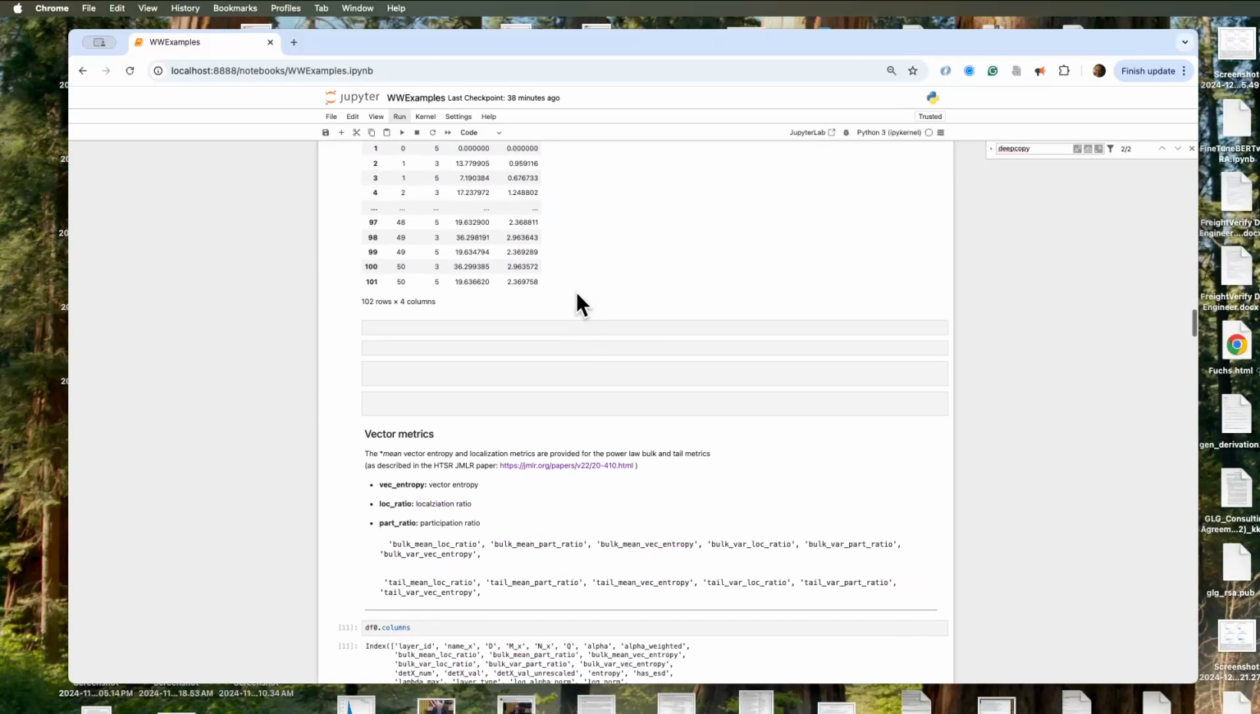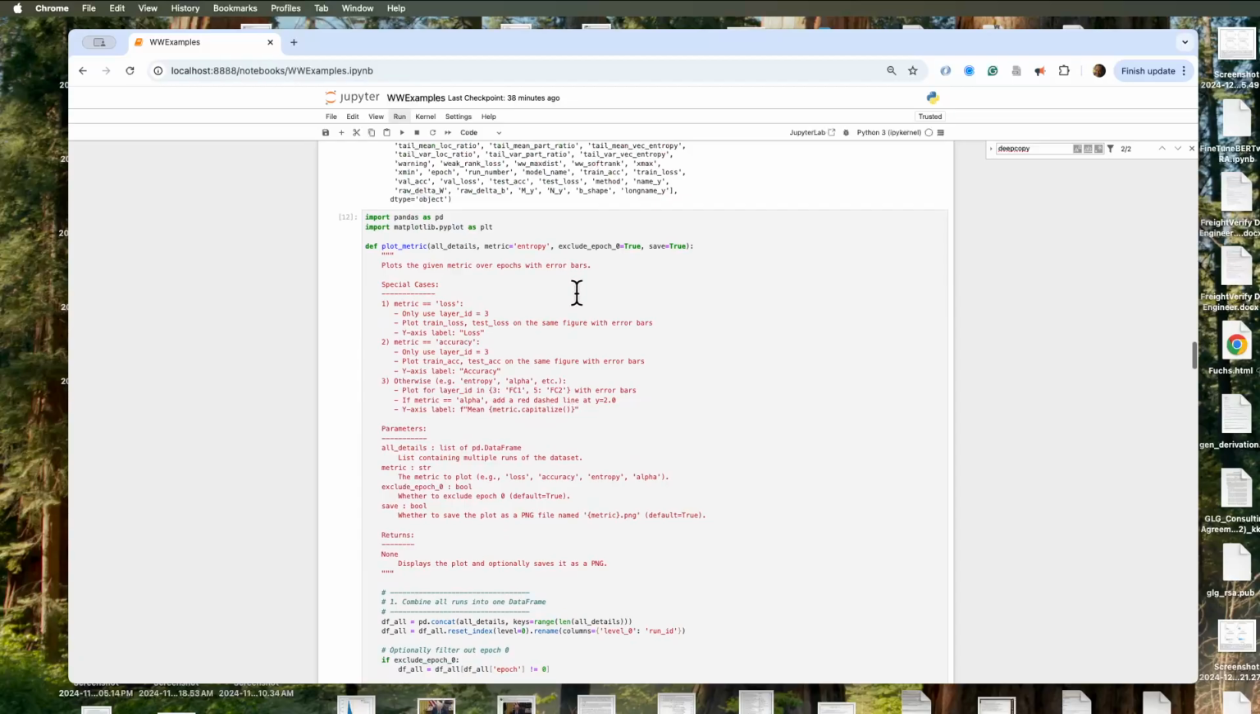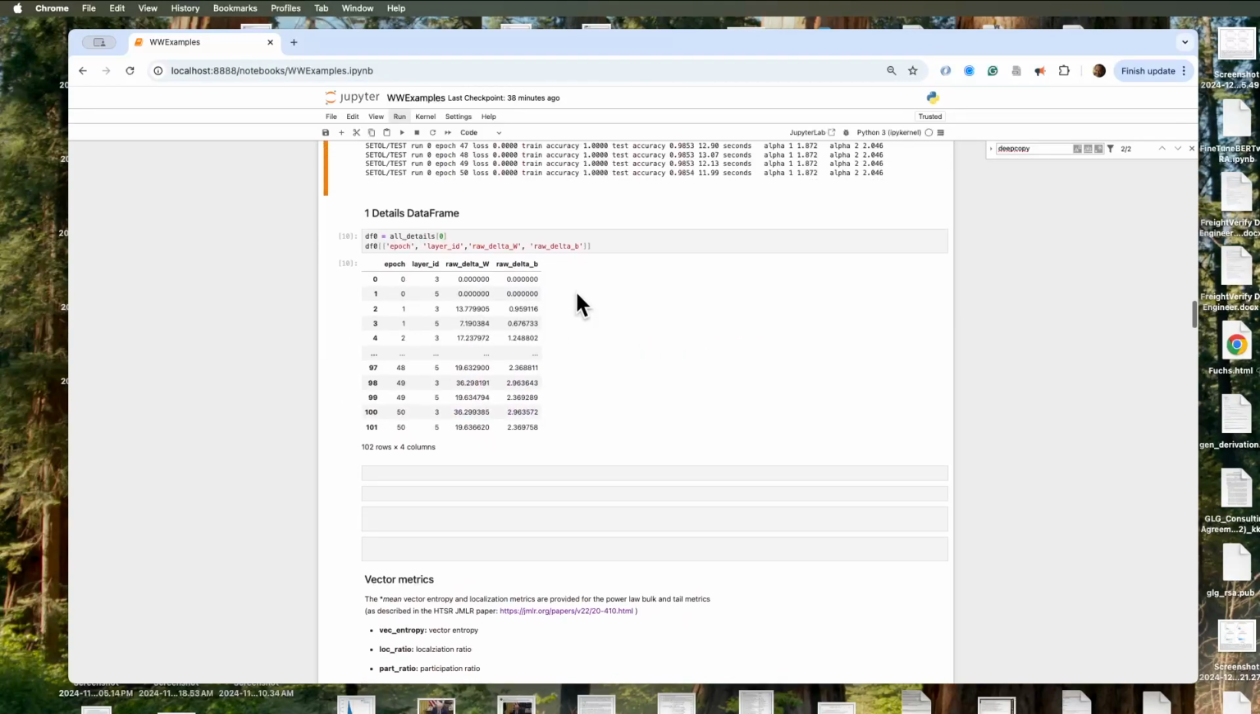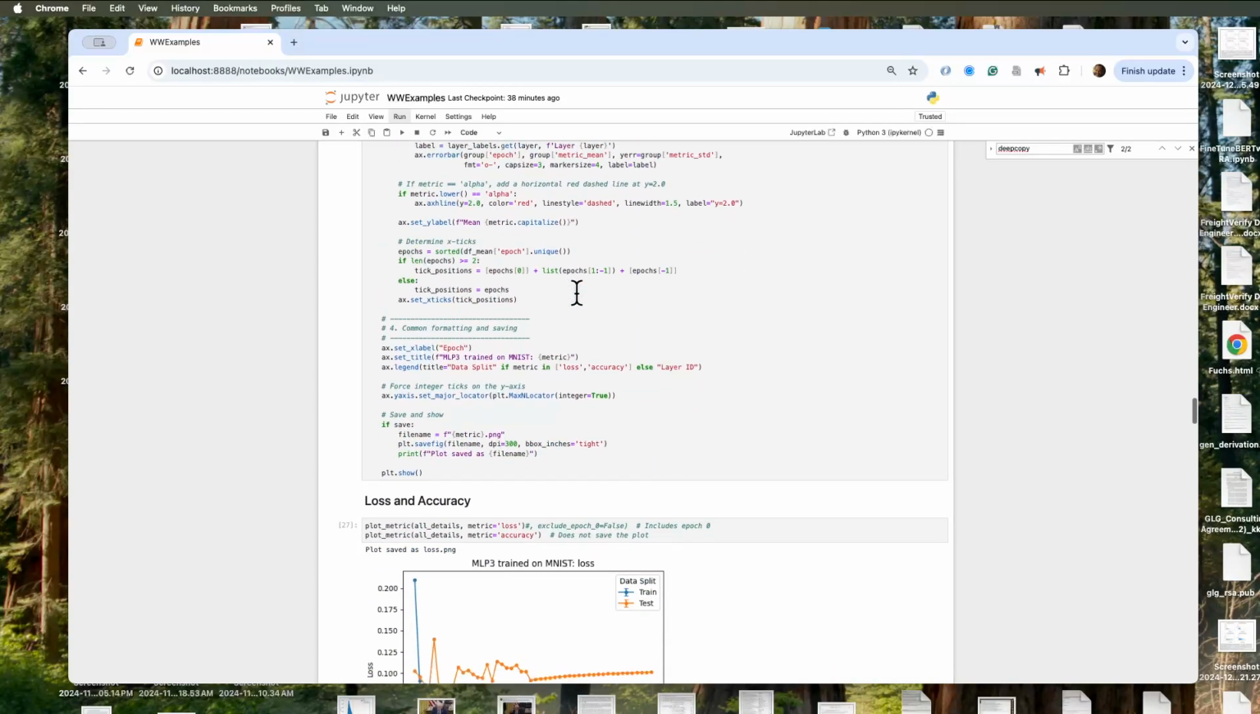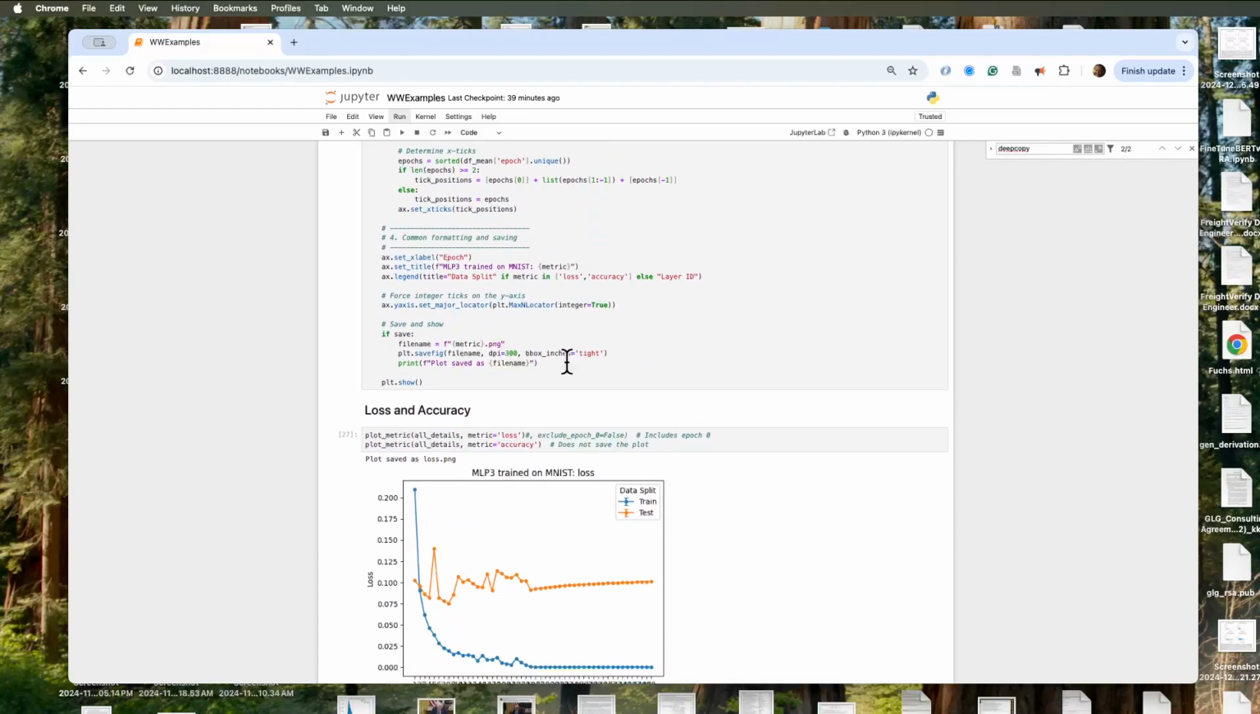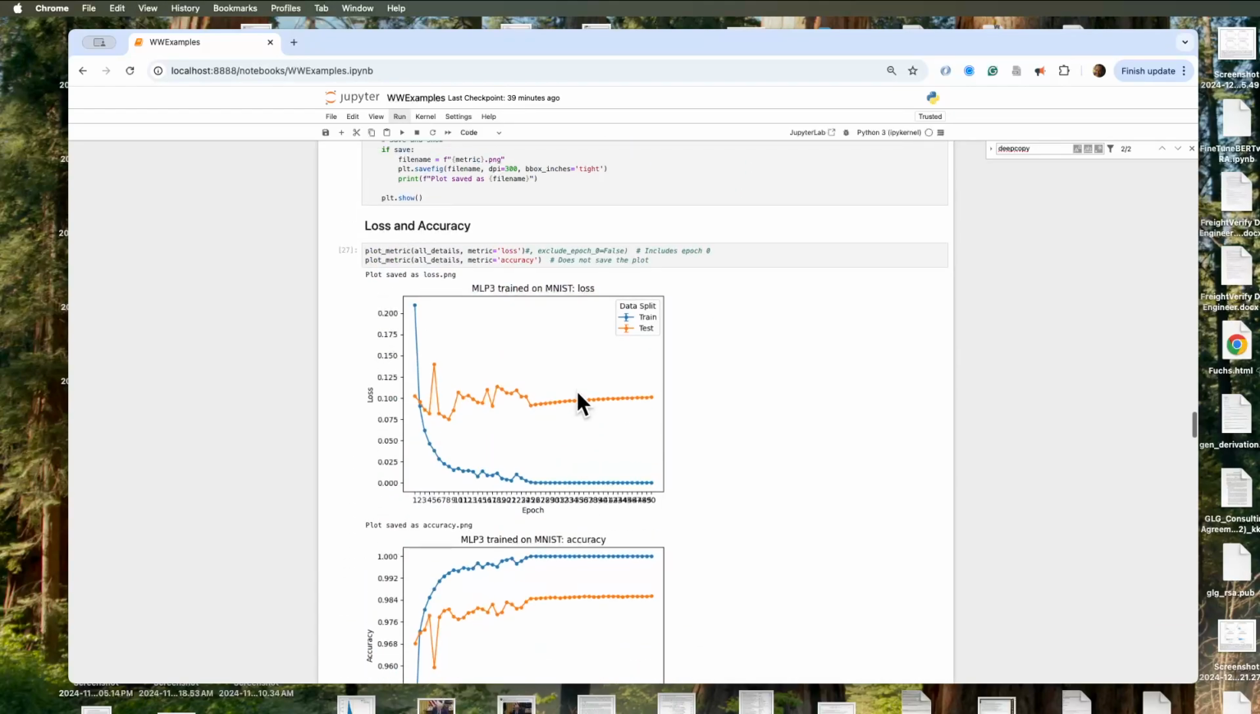And, well, there's a little extra here you don't need. And then there's some plots. There's some plotting code here I put together to help us plot what's going on. So here we're going to just plot the loss and the accuracy.